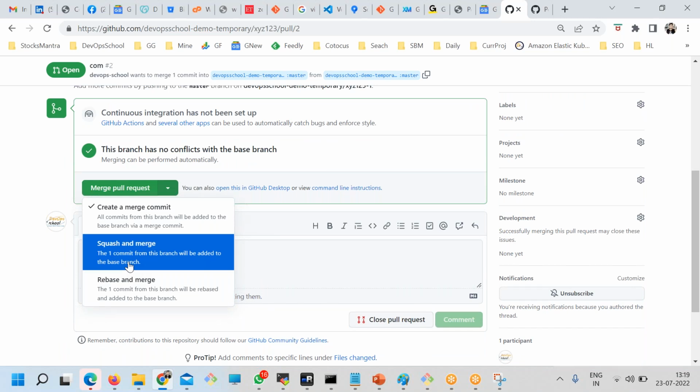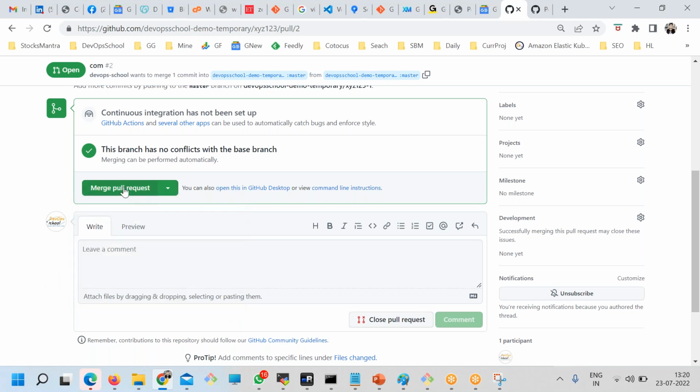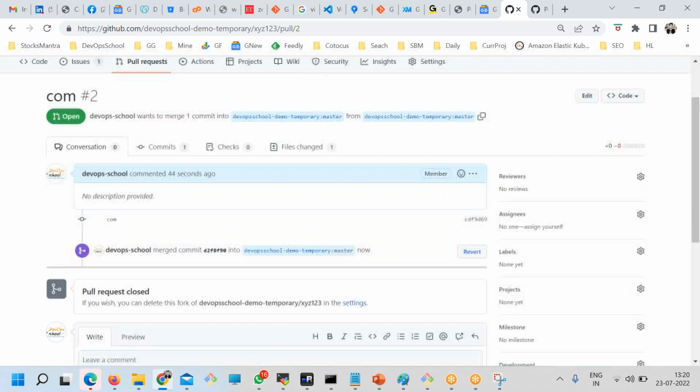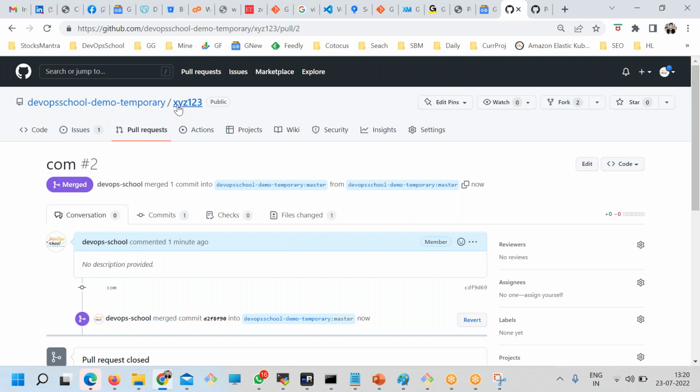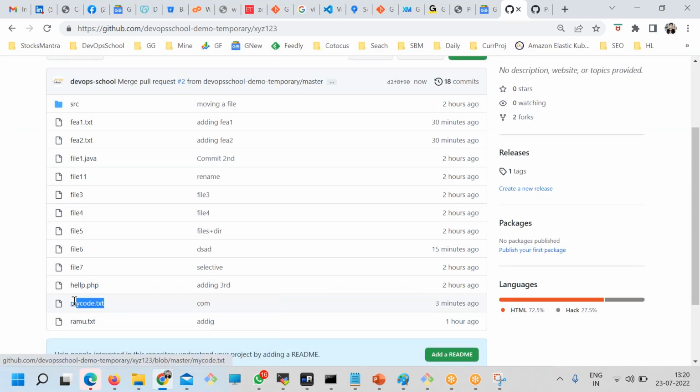Now, if you want to understand what squash and rebase are, you have to understand the types of merges. Right now, I'm not complicating here. So here, merge pull request and confirm merge. And now the pull request has been accepted. Now, if I go and check the code of my parent repo, see, my code is here.